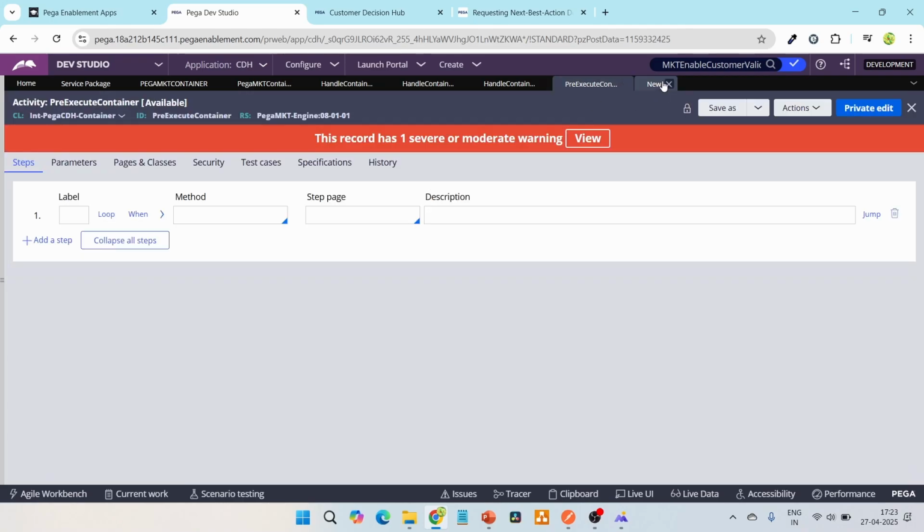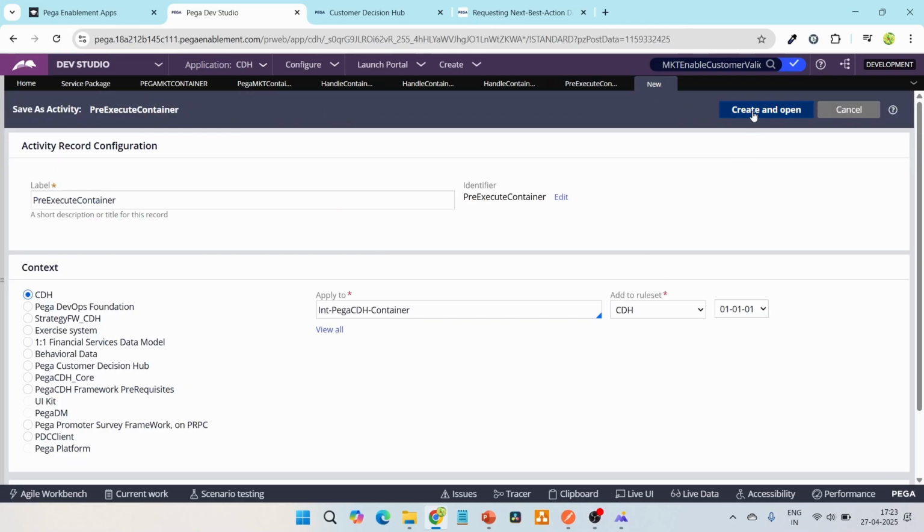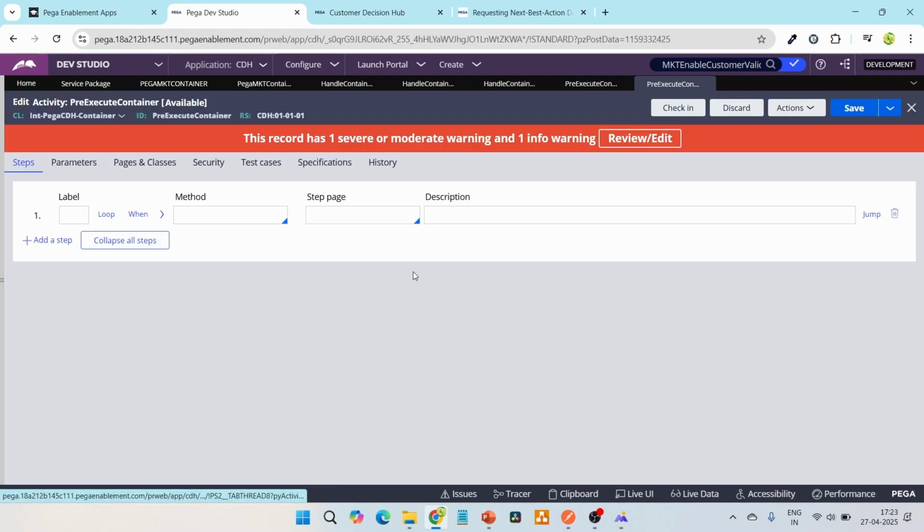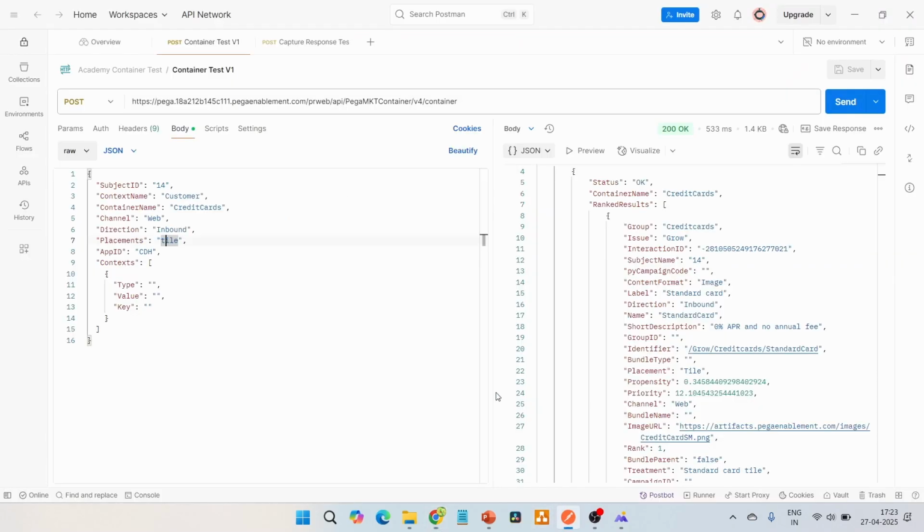Now let us quickly save this as into our application toolkit. Now what is our aim? Our aim is very simple: update this placements property correctly. If it has small t in the tile, we have to update it with a capital T.